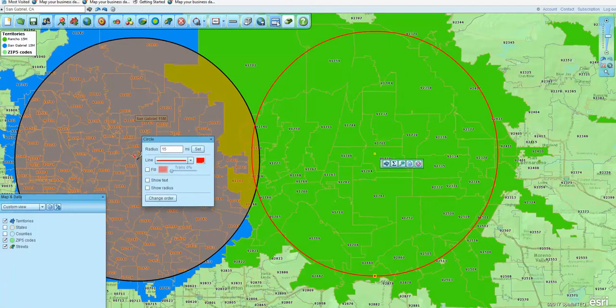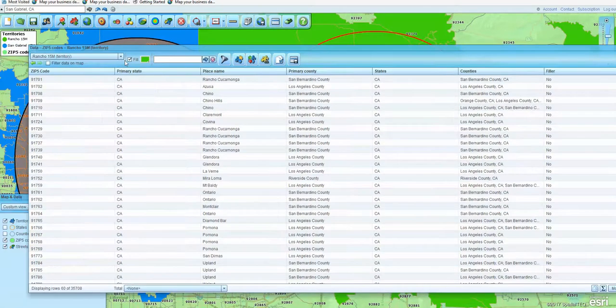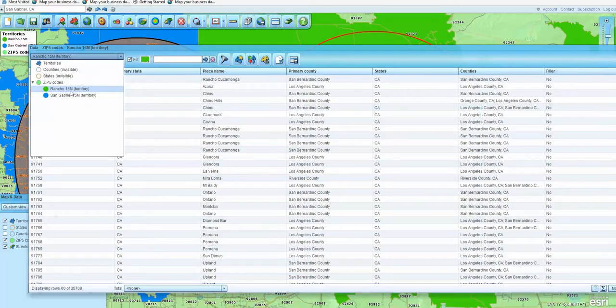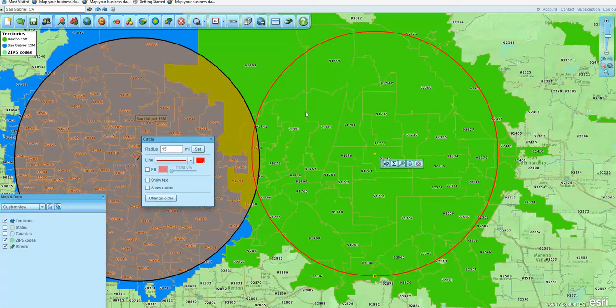And in the data window now, we're going to open the data window back up. You've got two data sets underneath zip code. One is Rancho 15 and the other is San Gabriel for 15. So those are two radius searches around those two cities. Basically, we've built two territories around those two cities.